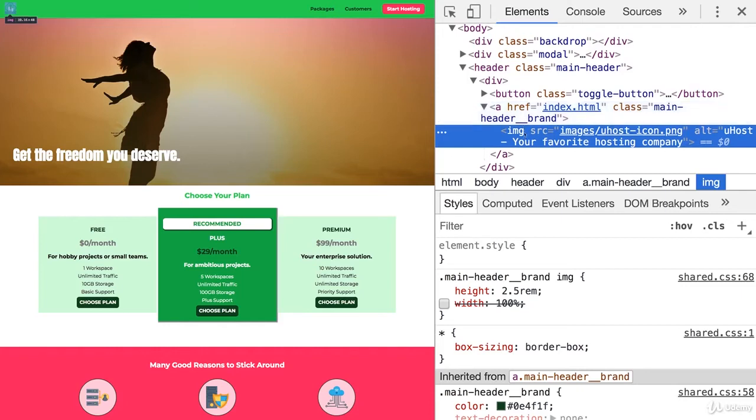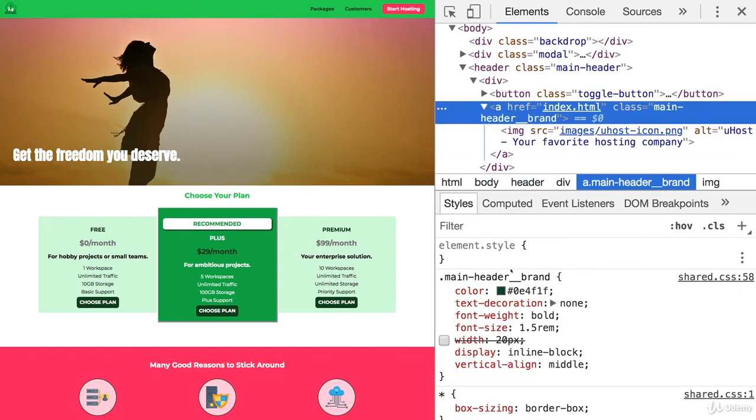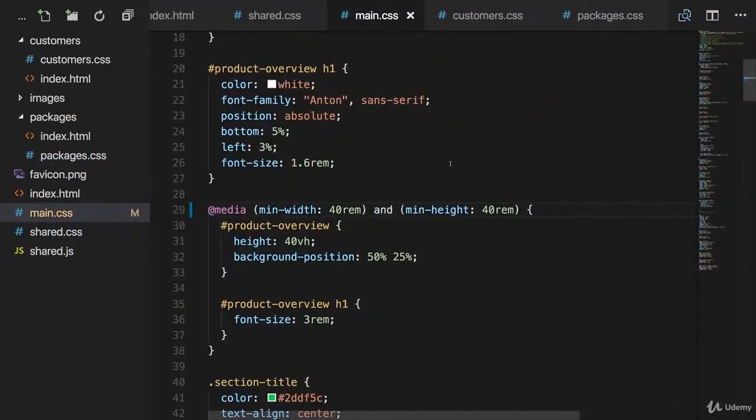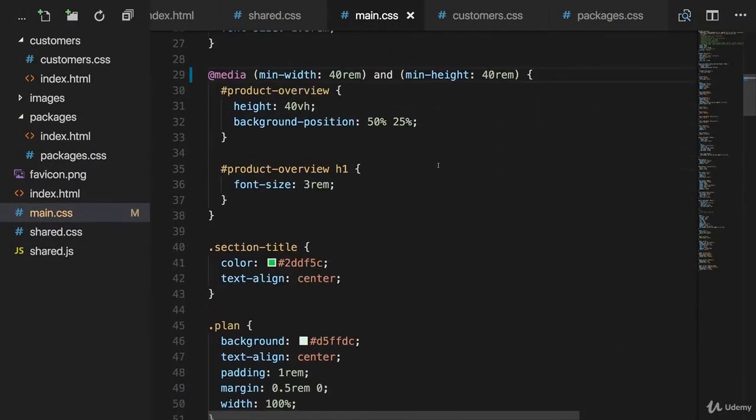Therefore, wouldn't it make more sense to simply get rid of the font size right here of our anchor tag and define a fixed height for our anchor tag of 2.5 rem, so the height we had for our image. And then the image can simply have a height of 100% of its containing element, which is the anchor tag, and then the structure would be a bit better. I think this would make sense, so let's go back to the code and let's now change this.